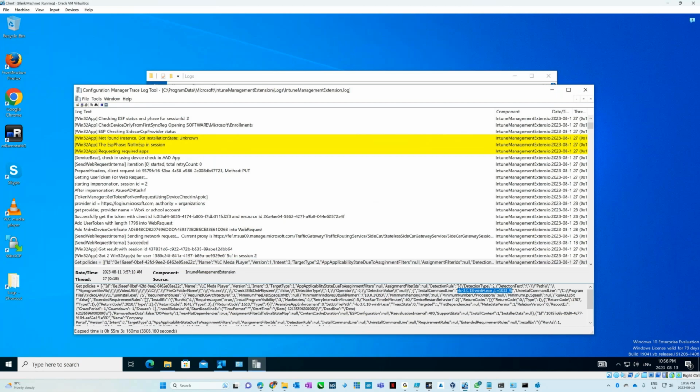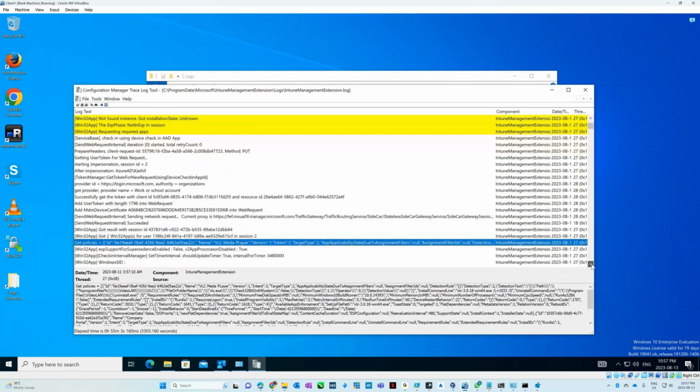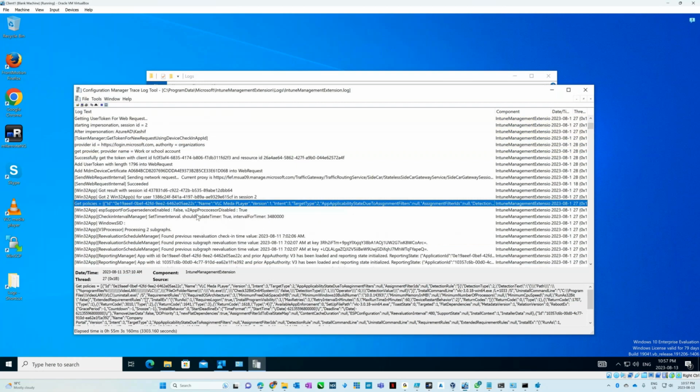What happens? So the policy came on 11th of August, right, at 3:57 a.m., right? So that's the time when the policy came to your device. Then it is going to check whether the application is already installed or not.